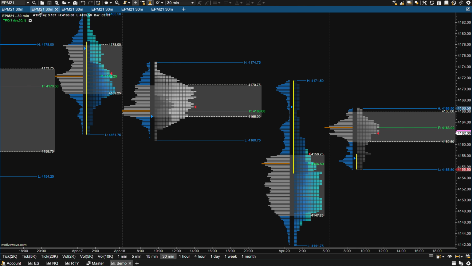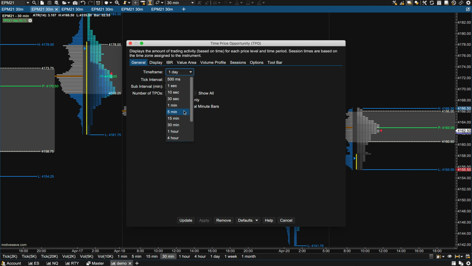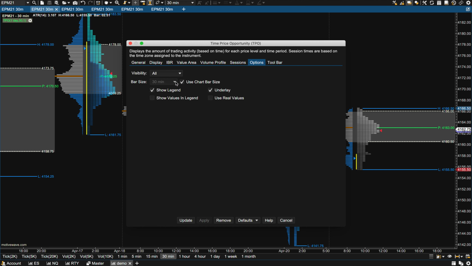Then we go to a daily profile. The study is the same, it's called TPO, but the setting is different. The time frame we use 1 day here. And the option we use 30 minutes because each period is 30 minutes. The reason I use historical minutes bar is because I have some data issue not loading for me for today's data. For real-time analysis like a footprint, we need to disable this one.